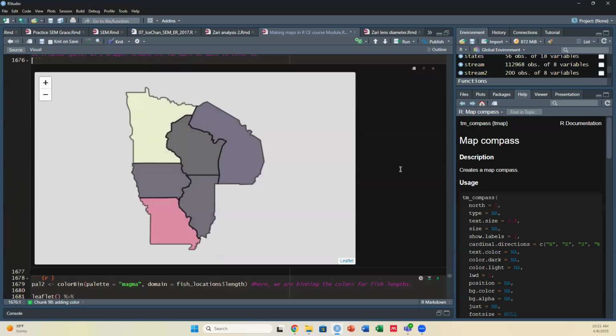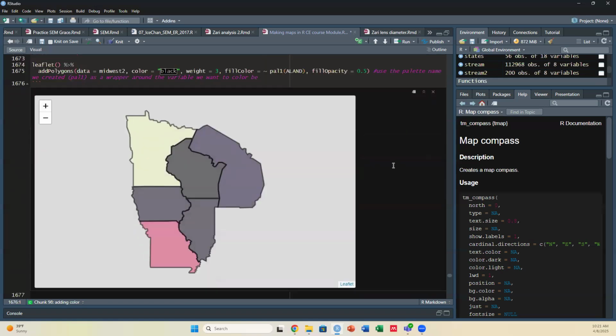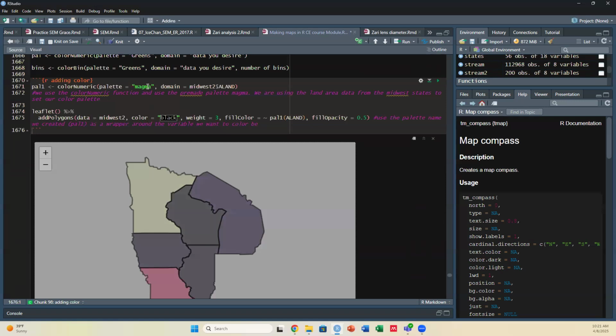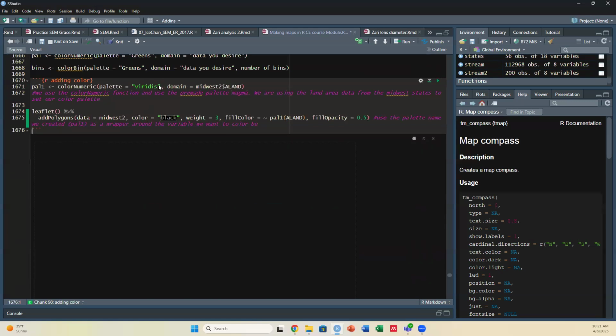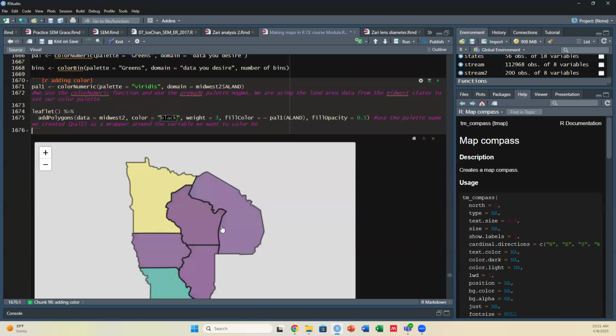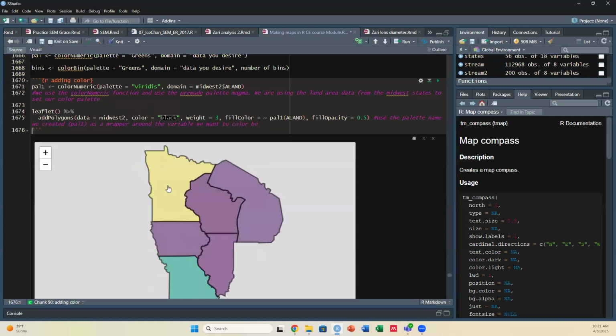So what this does, it does not automatically create a legend like tmap does, but it does change the color by the area of land associated with each state. We could do any palette here, viridis, for example, and do it again. And now we have a different color palette of viridis, and it's coloring based on the area of land.